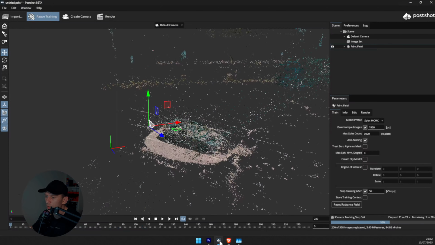Okay, cool. Let's see how this one is doing. 200 images. It's taking a while.